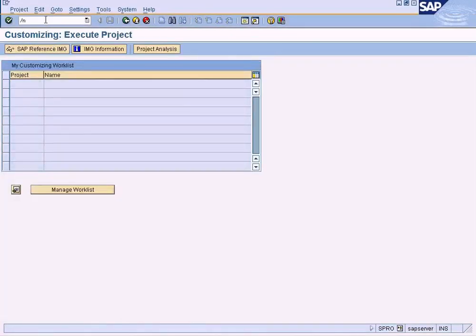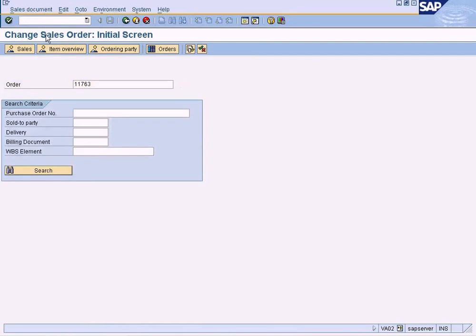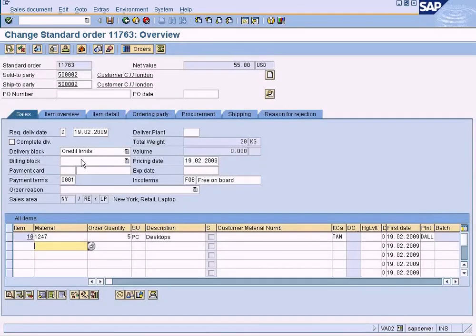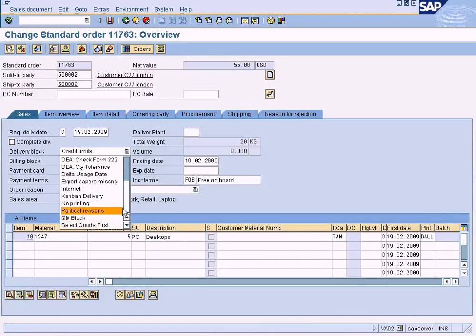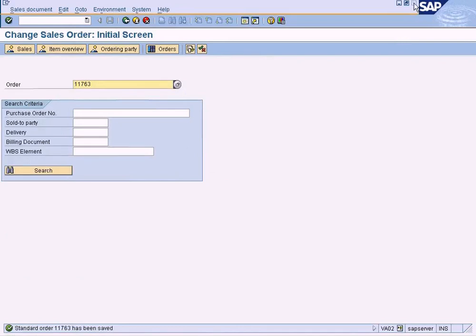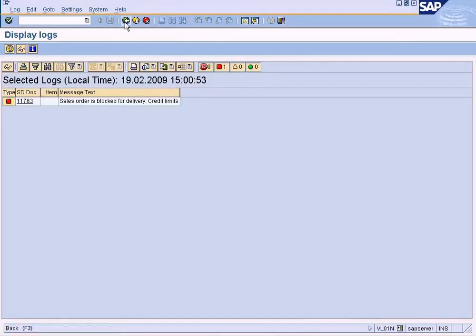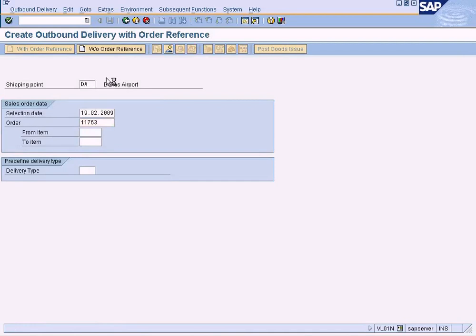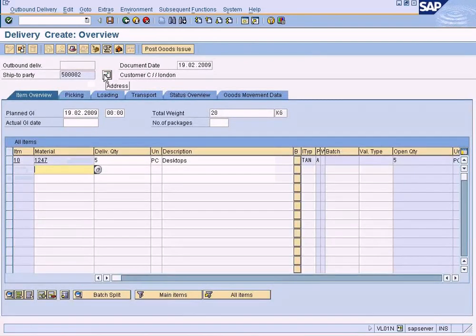Let us see what are the errors that we're going to get here. Sales order blocked for delivery credit limits. Yes, that's true. Let us go and unblock it. VA02. Changes to blank. This one. Save it. No checking group. Okay, go back and press enter. Should be okay now.